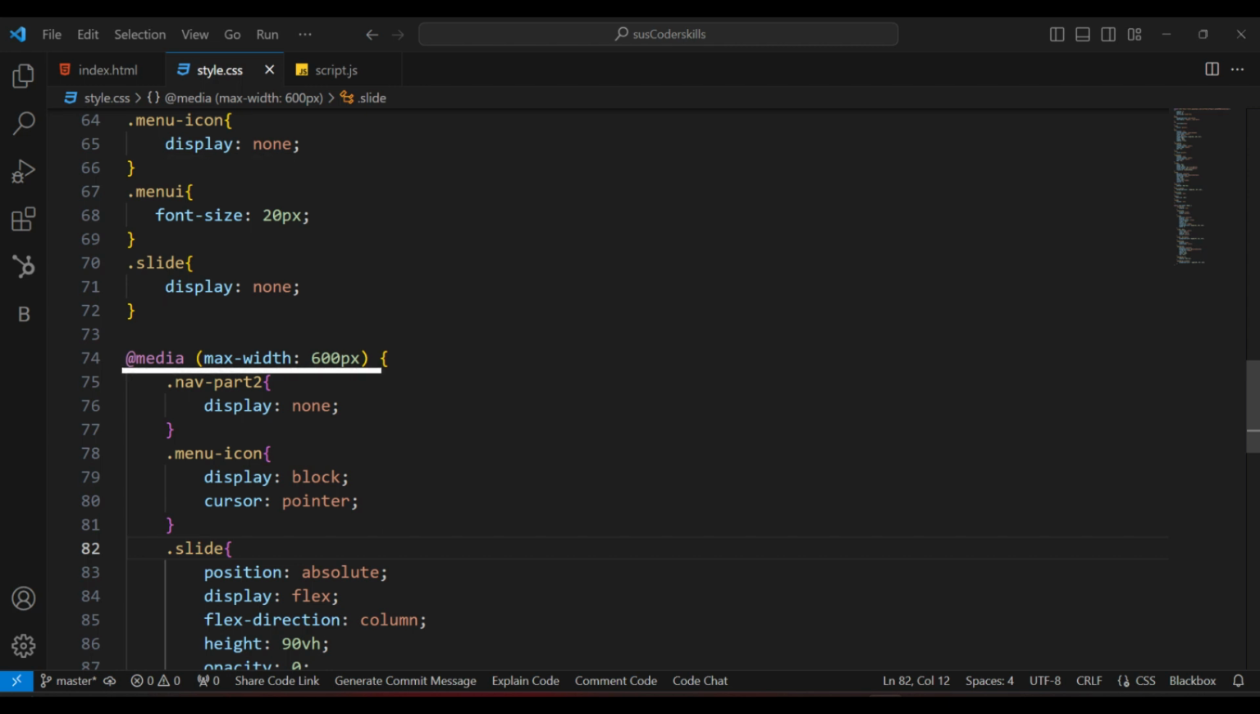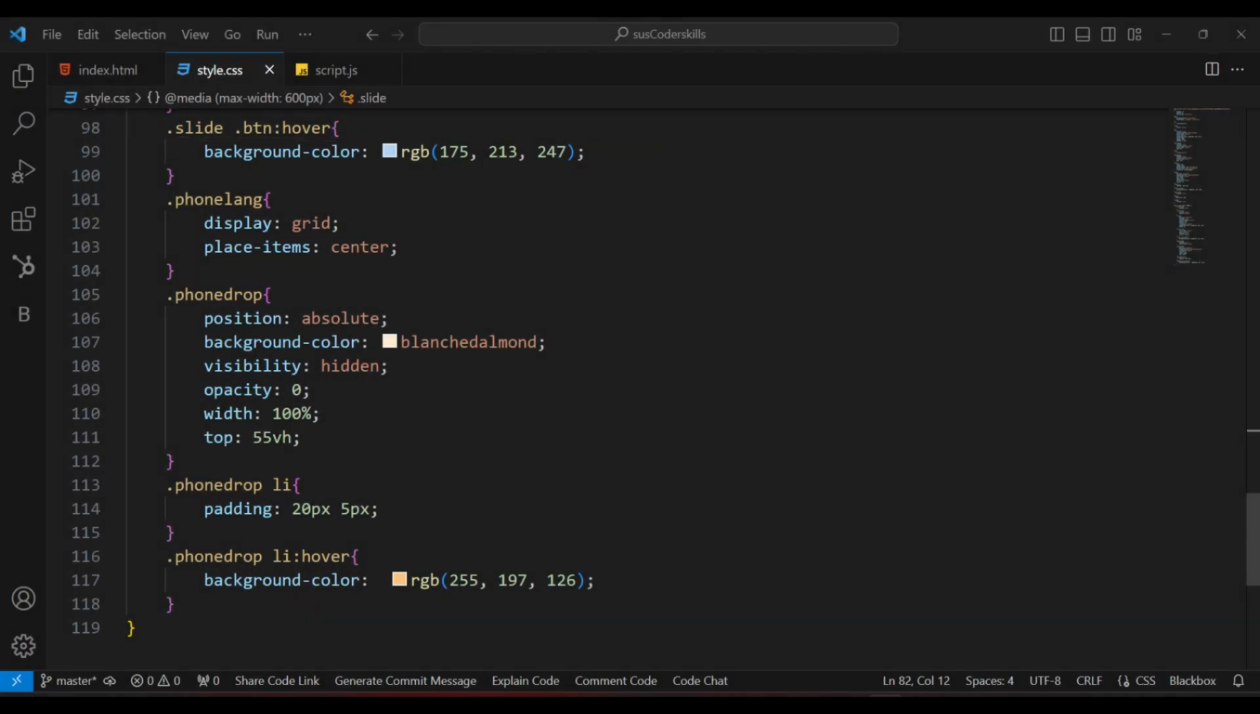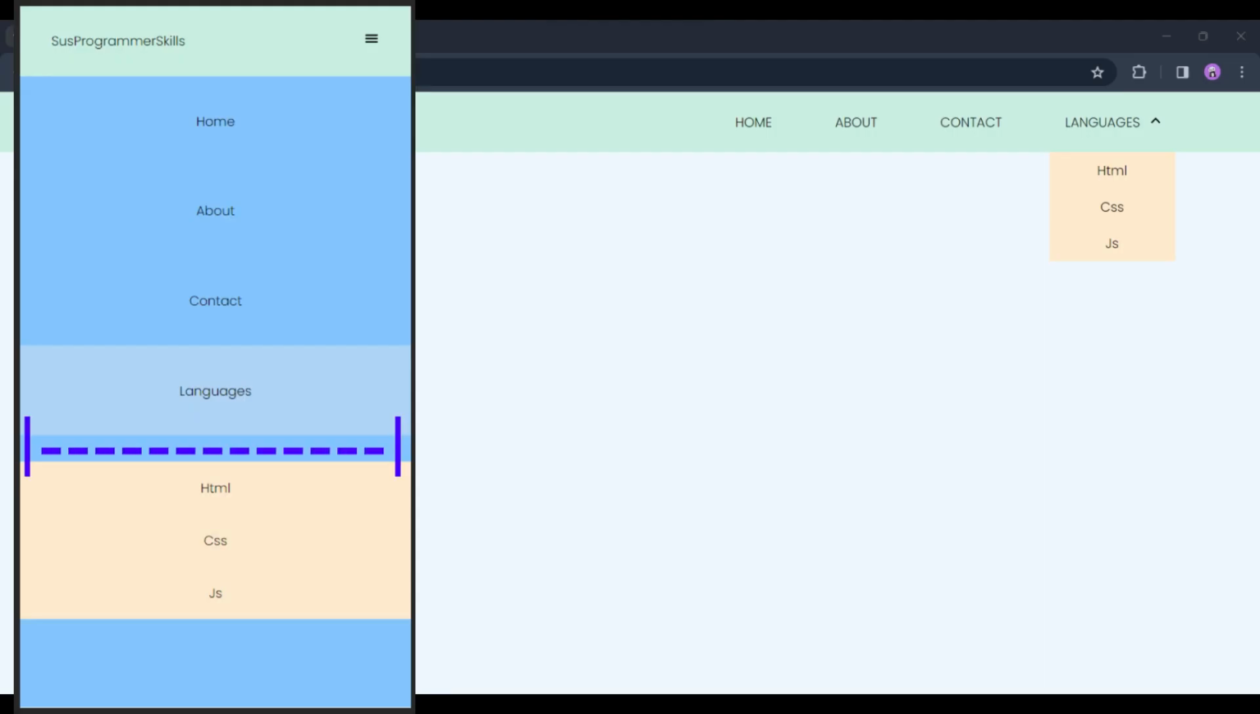With the media query, targeted for screens up to 600 pixels, I hide part 2 of the navbar and display the menu icon. The slider, now a flex column with initial width at 0, hidden visibility and 0 opacity, is styled for mobile use. Hover effects are added to each element, and the drop-down menu is set to grid display. Lastly, the drop-down effect mimics the desktop style for a consistent user experience.